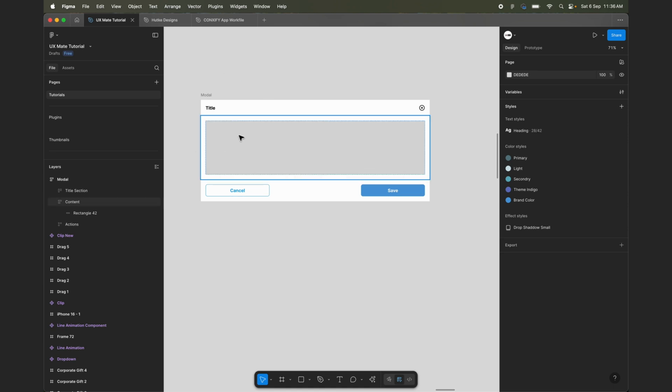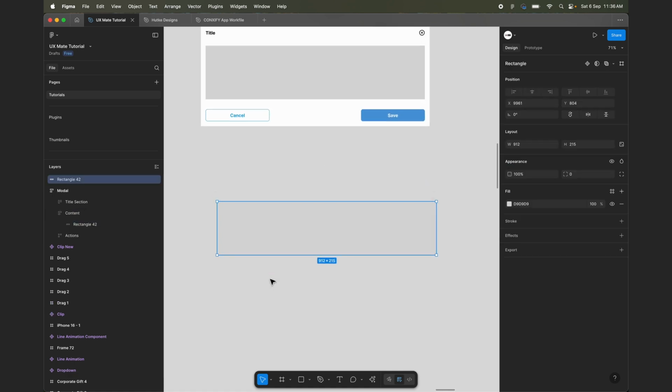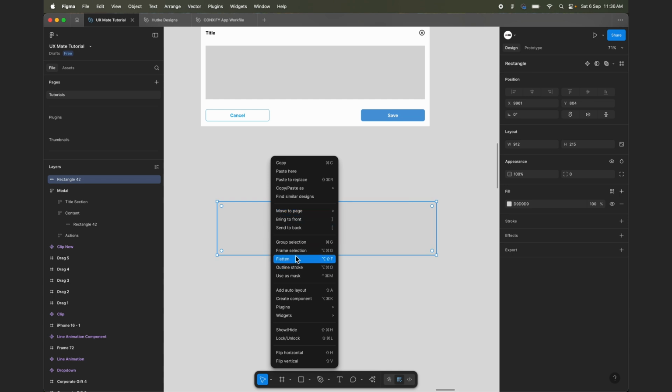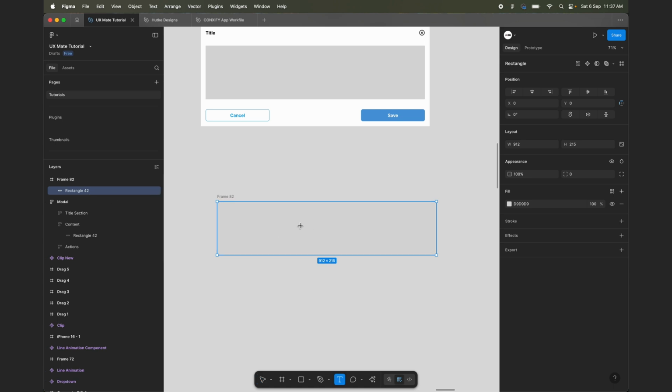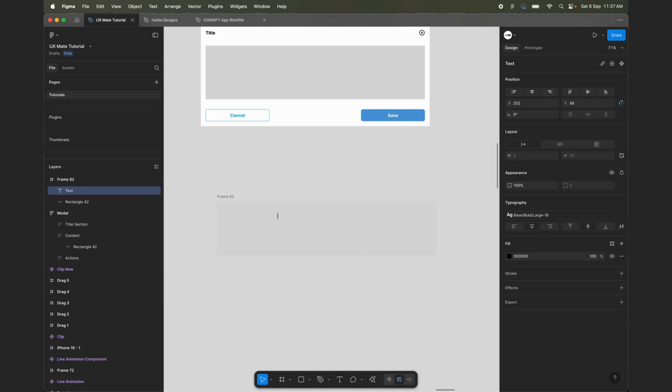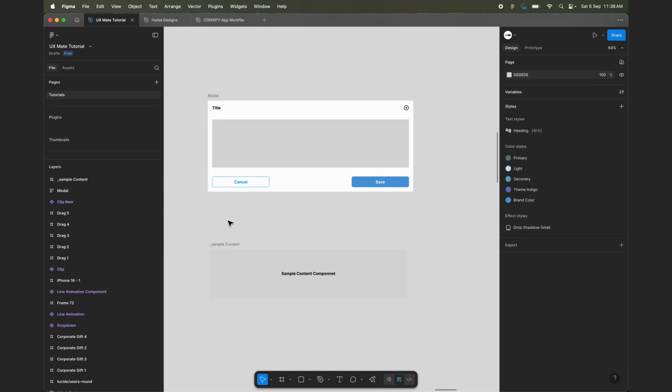Now it's time to create the content and the component for the modal as well. So let's just bring this rectangle out and use it as a reference here. Let's right click and hit frame selection, so that we have a frame with this rectangle inside it. I'll just add a text, sample content component. Let's align it to the middle of the frame. We can have sample content. Okay, now convert both of them into components.